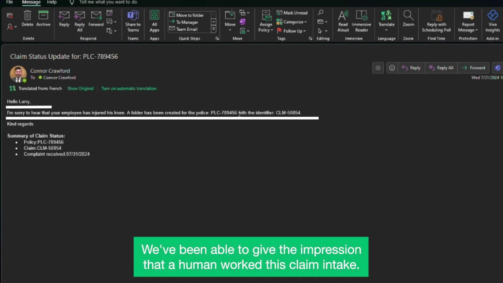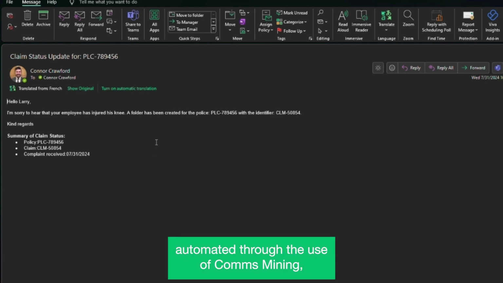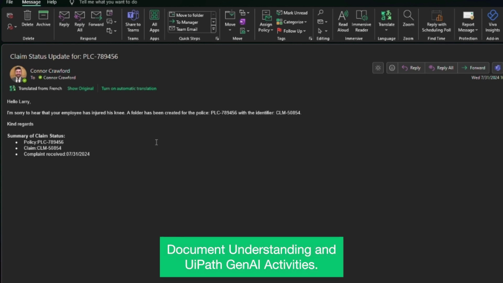We've been able to give the impression that a human worked this claim intake, even though we've seen that the process has been almost entirely automated through the use of Comms Mining, Document Understanding, and GenAI.